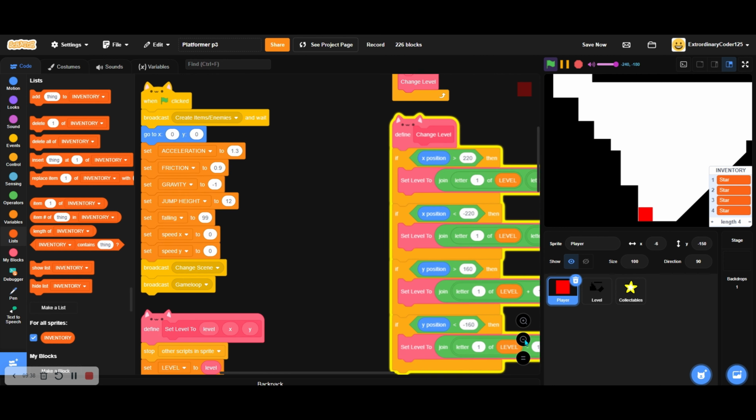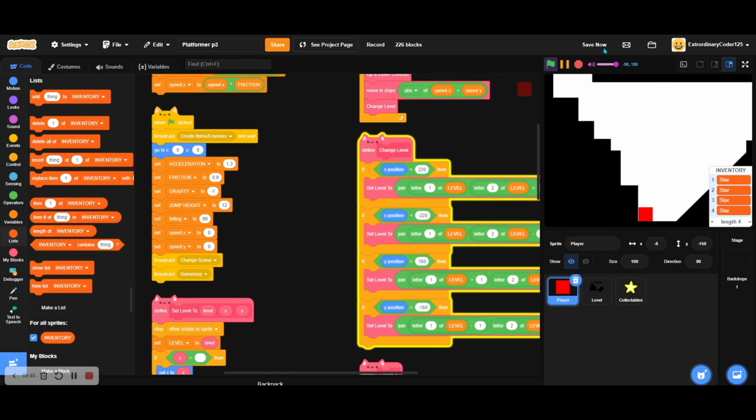Imagine how our game would be if we added enemies. We're gonna do stuff like a way to jump on enemies.